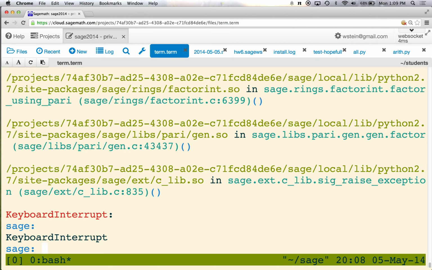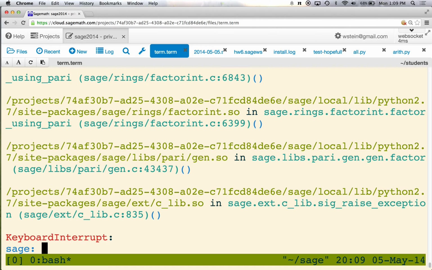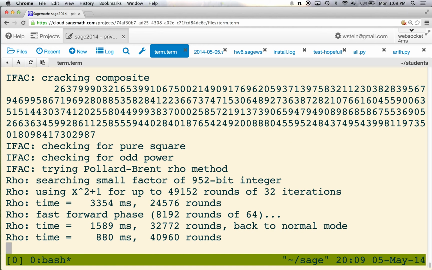So if I kill it, I might look at the factor help and I'll find that there's a verbose option. And if you type verbose equals, say, 4, it'll give you very verbose output as it goes. Or not. Maybe I have to do verbose equals 8. Yeah, okay, there. So I said verbose equals 8, and now it's telling me about all these things it's doing, like trying to use something called IFAC to crack a composite, using something called the rho method, et cetera, and it'll just sit here printing out what it's doing for a long time.